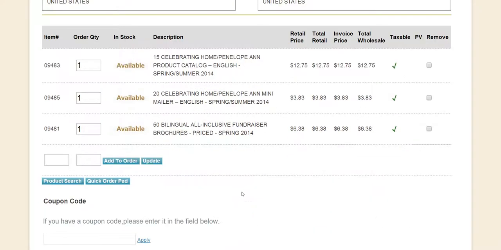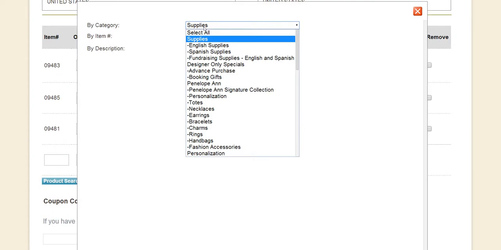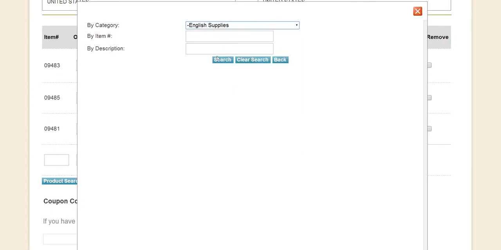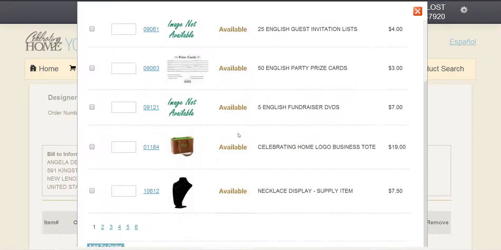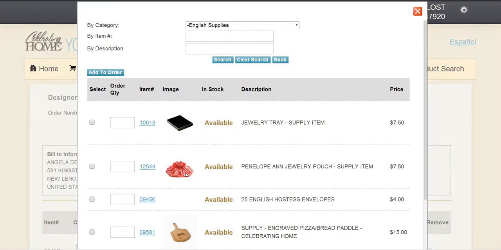However, to make it even simpler on you, right here it says product search. You want to click on that. You want it by category. You do anything by category. Say you want English supplies, go ahead and do a search. Give it a minute to load, and here you go. Here is all your different kind of supplies that you might want, like this necklace display. It's awesome for our Penelope Ann jewelry.